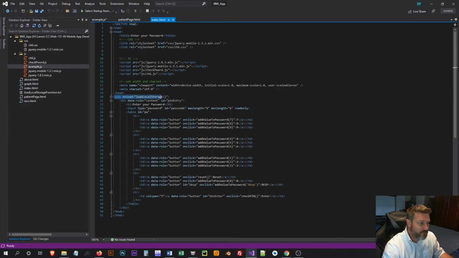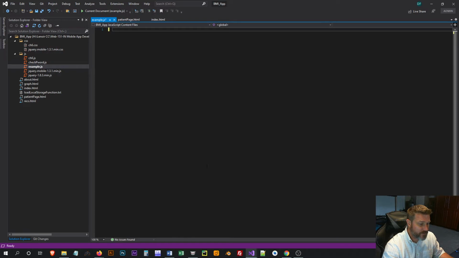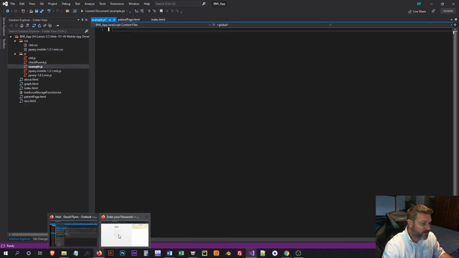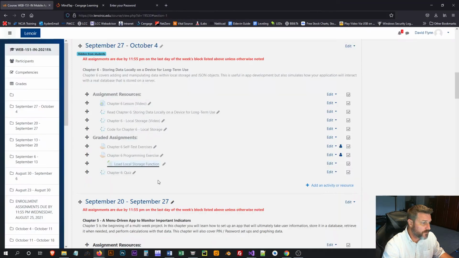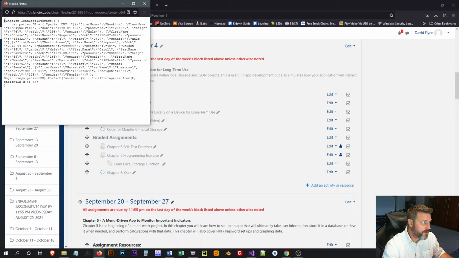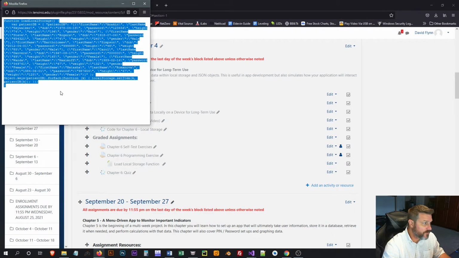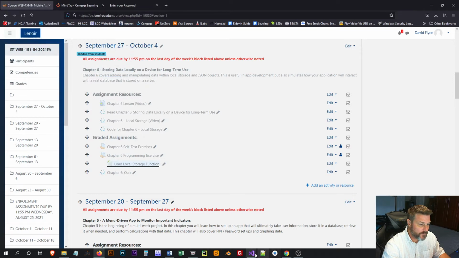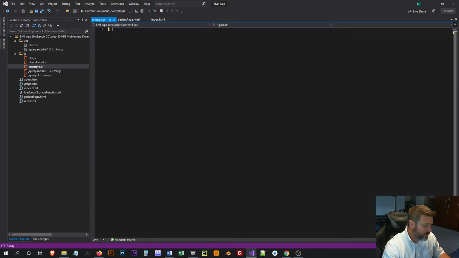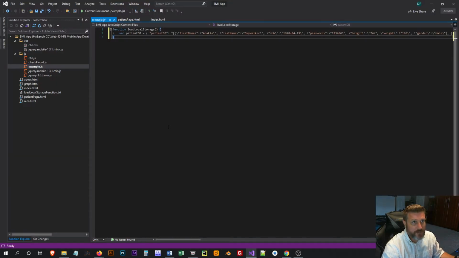On the body, you're going to do onload, load local storage, and then in your JavaScript page, you're just going to copy this, Control C, go back into your project and Control V, and that's it. It should work. Should being the operative term. If you edit something and it doesn't work, you need to figure out what you edited.